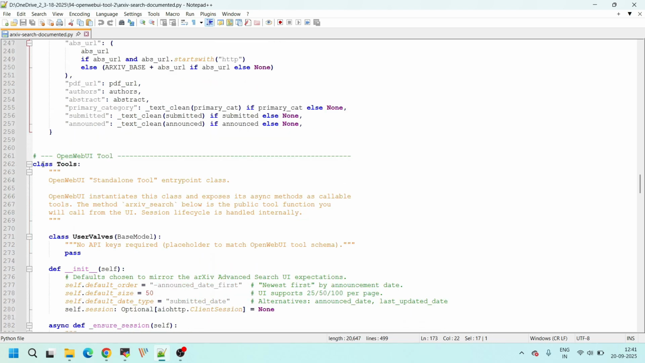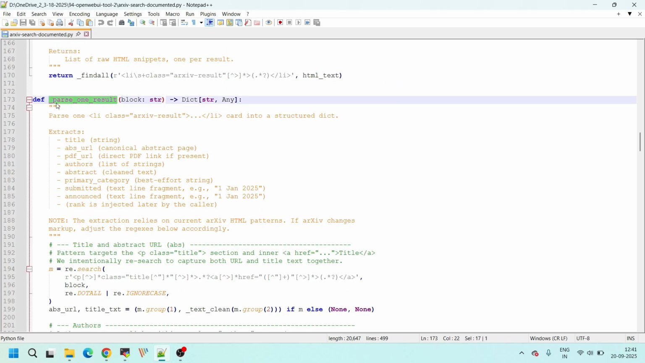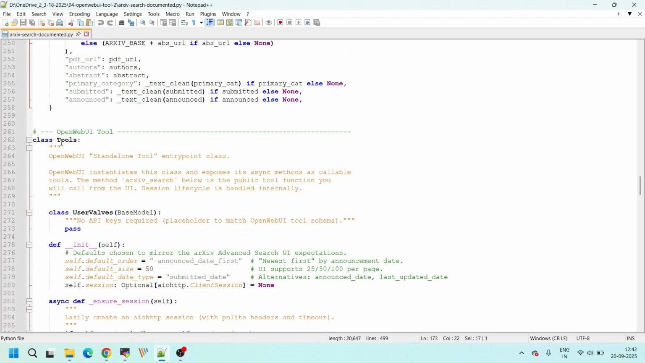And after that you see this tools class, right? So this is the main class. So in Open WebUI your tool has to be enclosed in this tools class. So Open WebUI expects the tool to be wrapped in this format actually. So here you have a function, for example this parse one result. So even if you create this as a main function, Open WebUI doesn't treat this function as a tool actually. So for your function to be treated as a tool, that has to be enclosed within this tools class. So this is the key important thing.